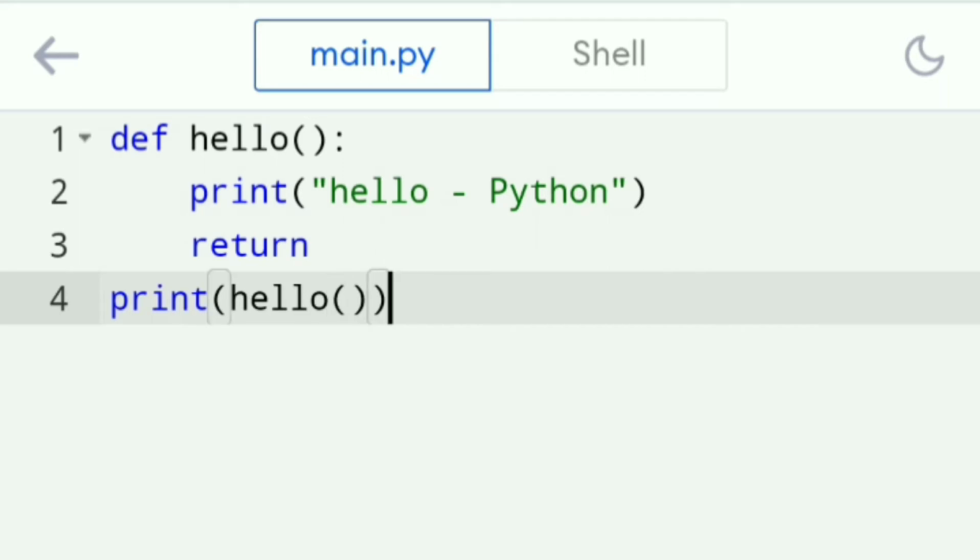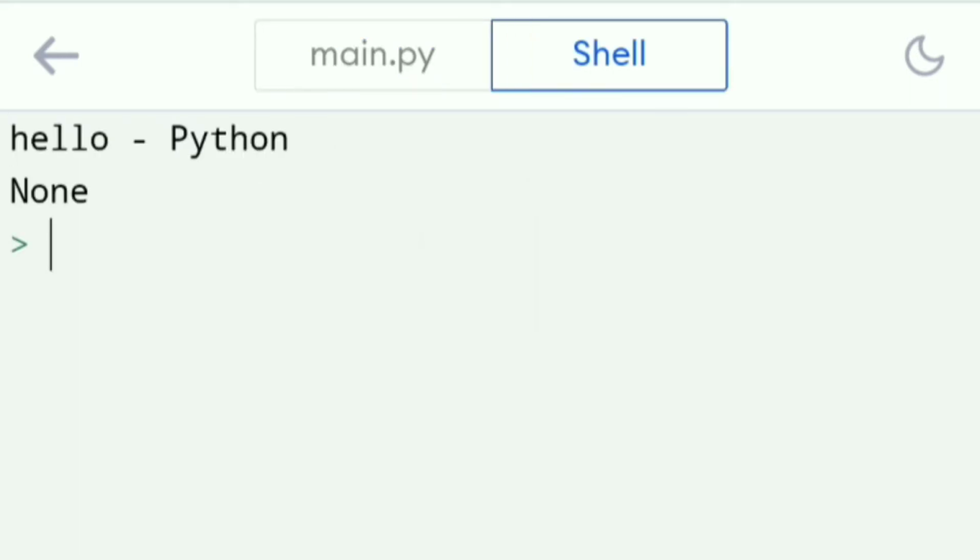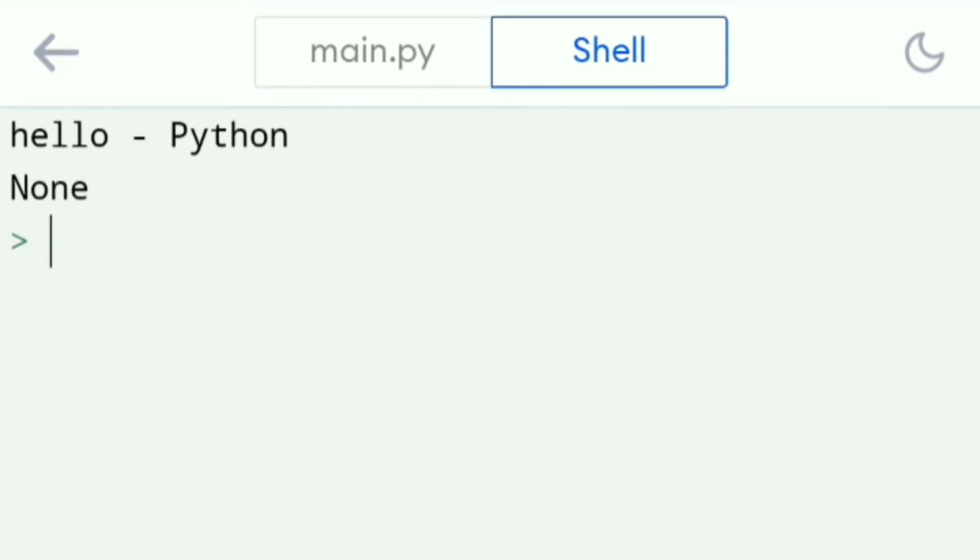Okay, this is the statement. We are using the function call statement inside a print statement. So let's run the program. Look at this. We got a new word called None. So let's see the reason.